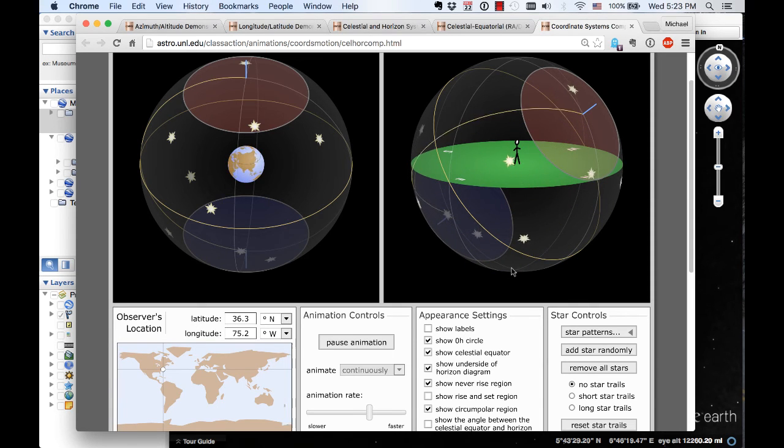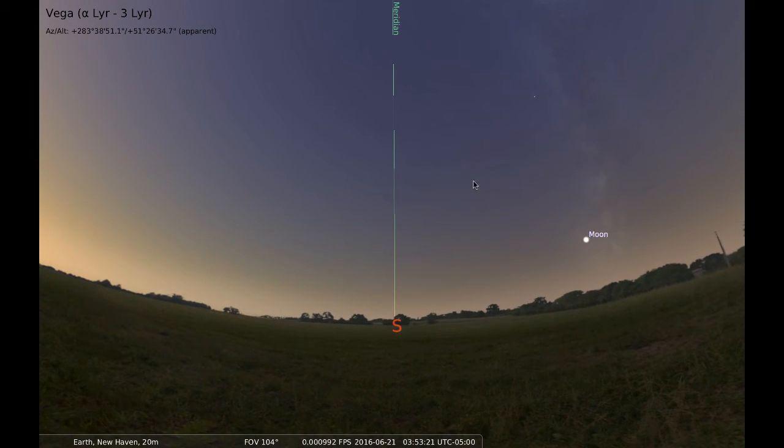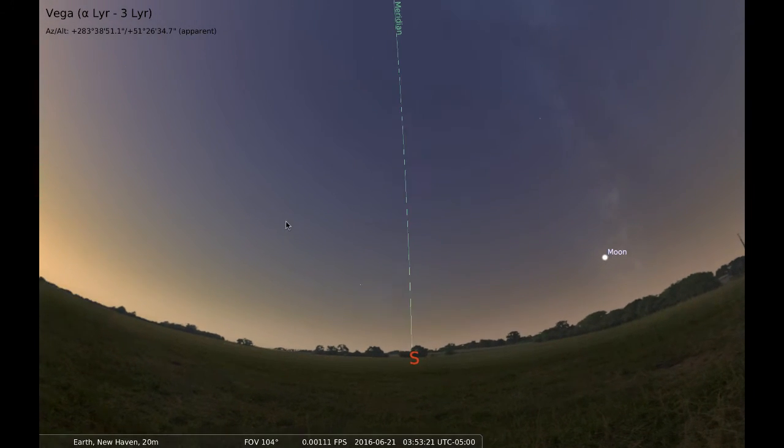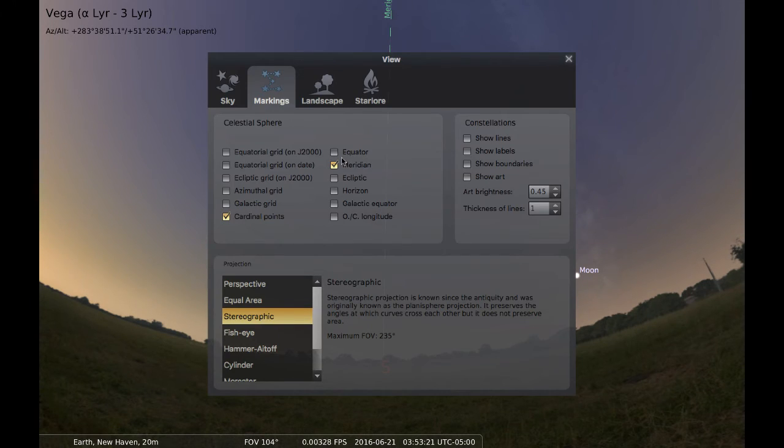Now, let's see what this looks like in the Planetarium Simulator. So here I am actually in New Haven, and I want to see that right ascension and declination, the celestial latitude and longitude coordinates. So I'm going to go to the settings again, sky and viewing options. I'm going to turn on the equatorial grid for now. I'm going to turn it off again in a second.